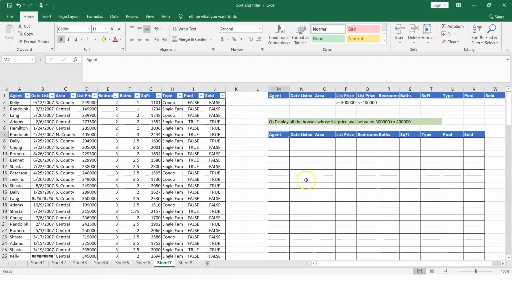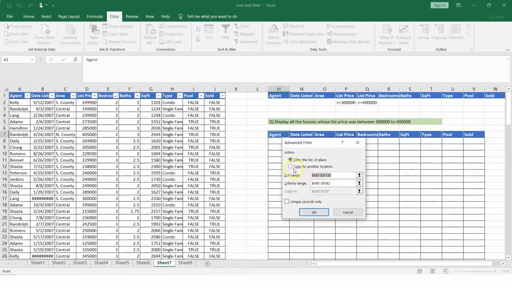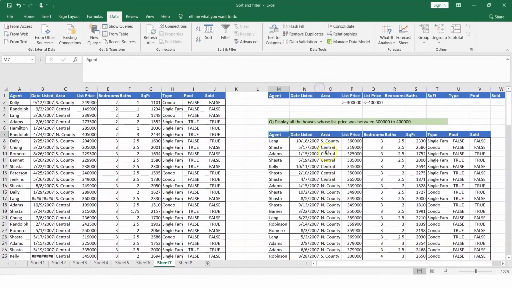So once I've given my criteria which I'll be using to filter, I can get into Data, get into Advanced, and then say copy to another location. So it is selecting my A1 to J126. Criteria range is based on M1 to W2, and then I would want my result from this particular column. So let's say OK, and now you have your data filtered out in a different location in the sheet, which has been filtered based on your AND condition.